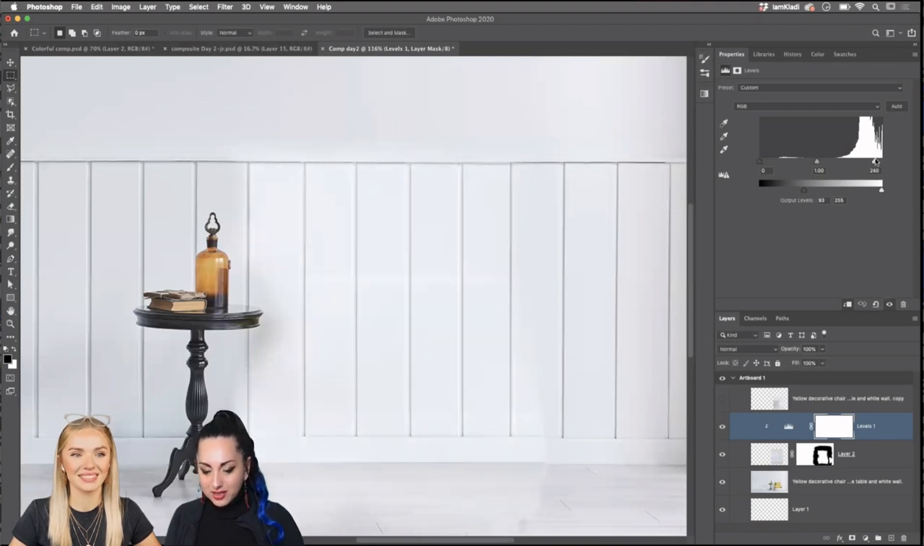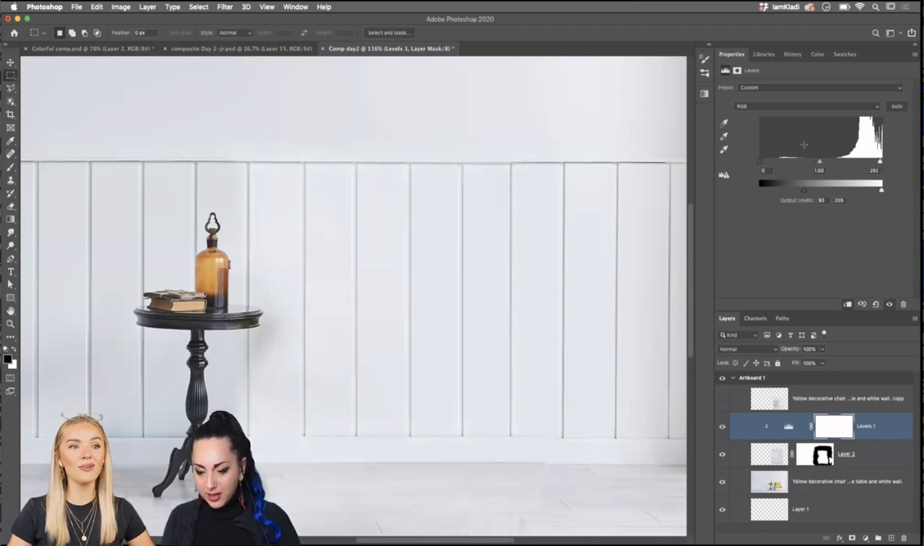So there are two ways. You can either bring down the opacity on your layers.